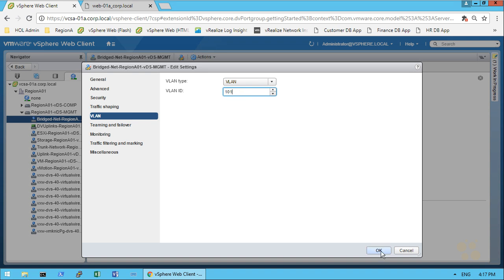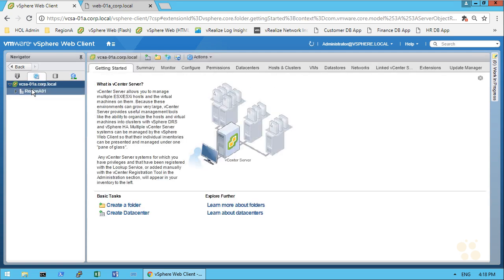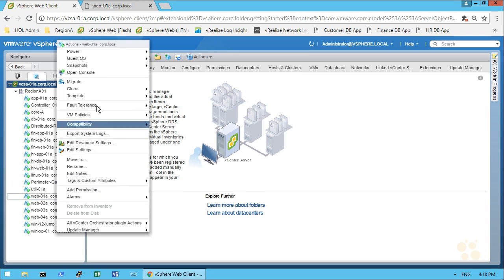Perfect. Now I'll let you in on a little secret. In this lab environment, there actually is not a switch that has VLAN 101 already configured on it. But we can create the equivalent of that very easily. Let's go back to our VMs. Let's find Web 1A, corp.local. We'll right click on it, and we're going to migrate it.